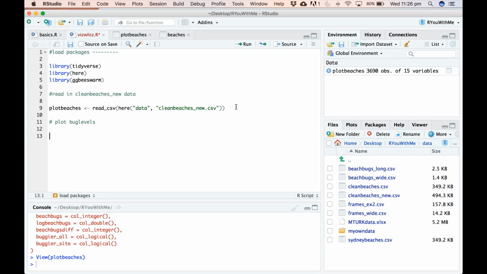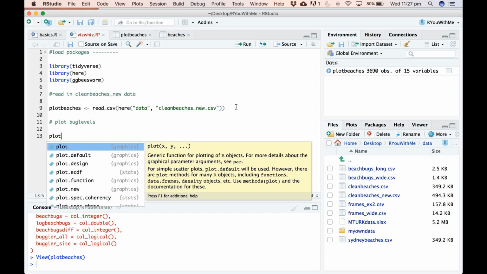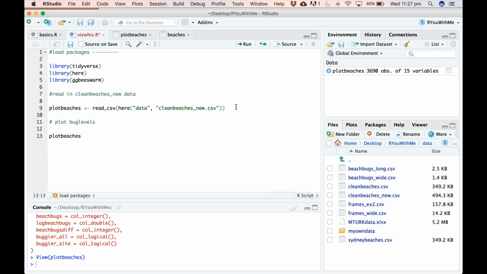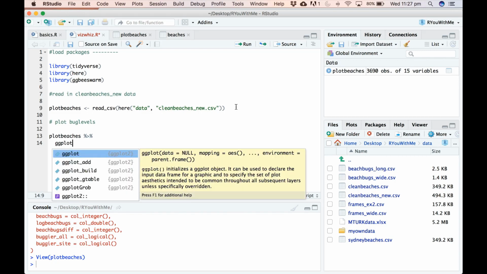All right, so ggplot is a tidyverse package. And so the grammar that you use to feed data into it is a lot like what we've been doing so far. What we can do is take our data frame that's called plot beaches, and we can pipe it into a ggplot. Now, the ggplot here, you can see that ggplot is expecting you to give it data.